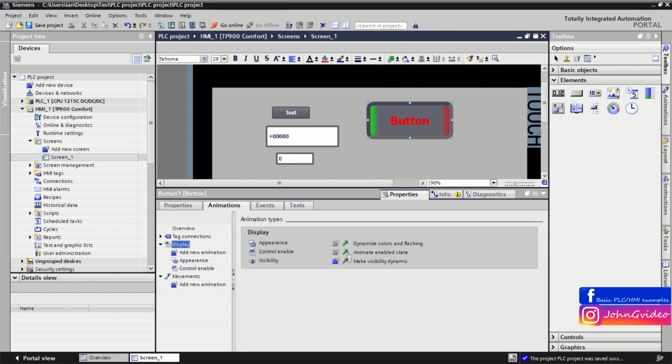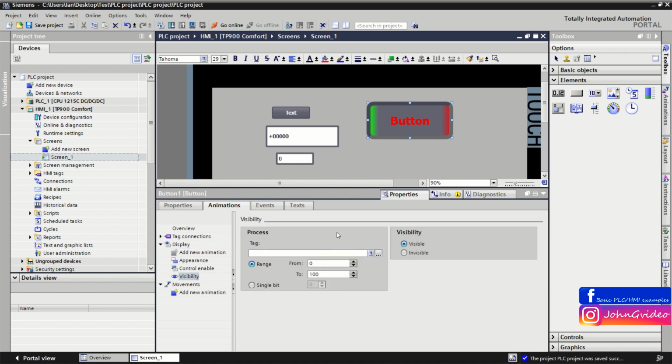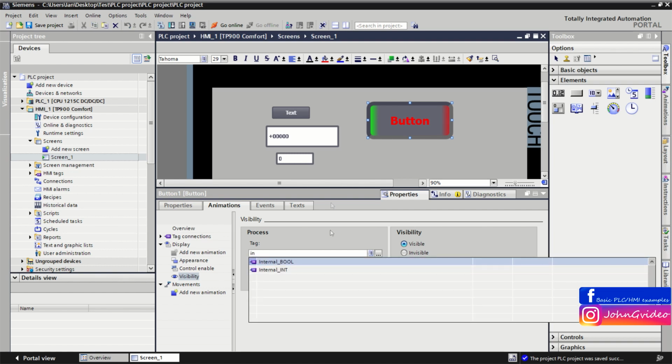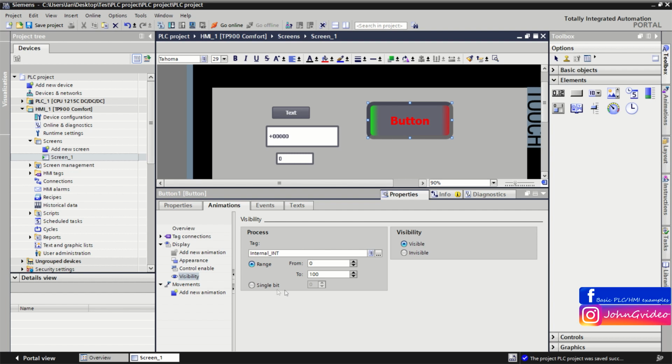And now we also try the visibility animation for the button object. As a process tag we use, for example, again an integer tag, where we use a range. When the value of this process tag is in the range from 300 to 400, then this button will be invisible. Okay, we go check it in the simulation.